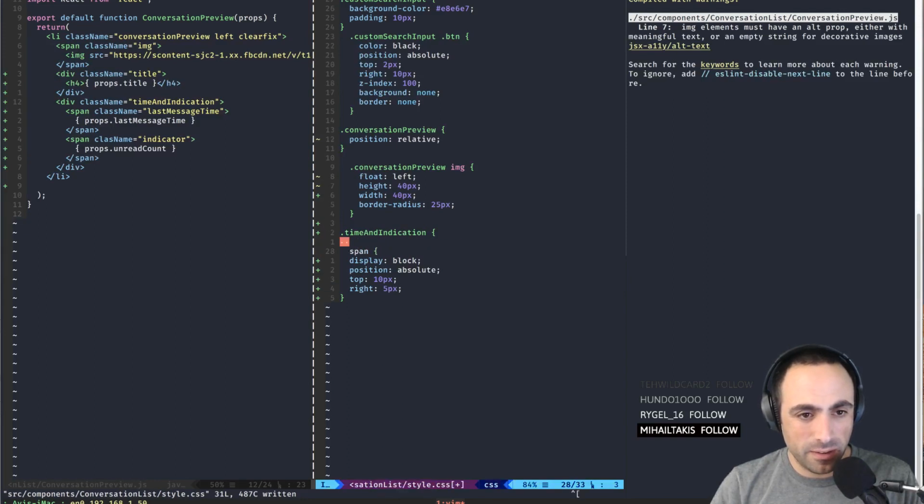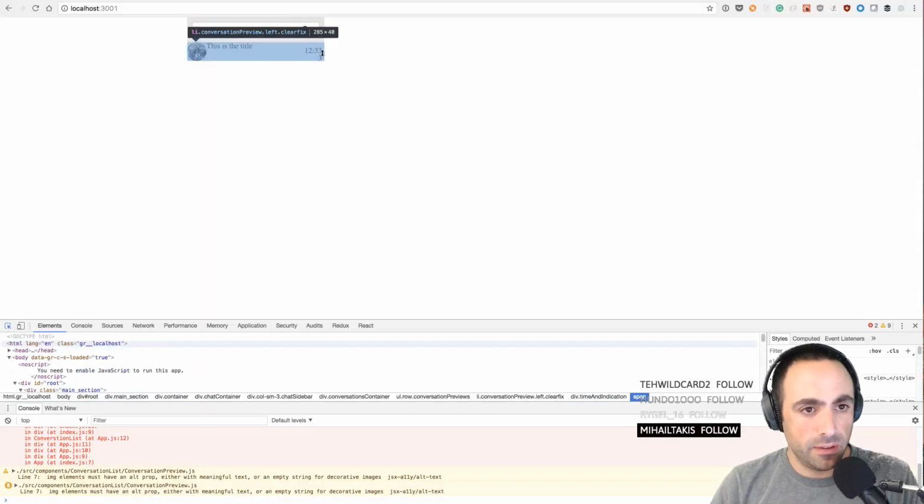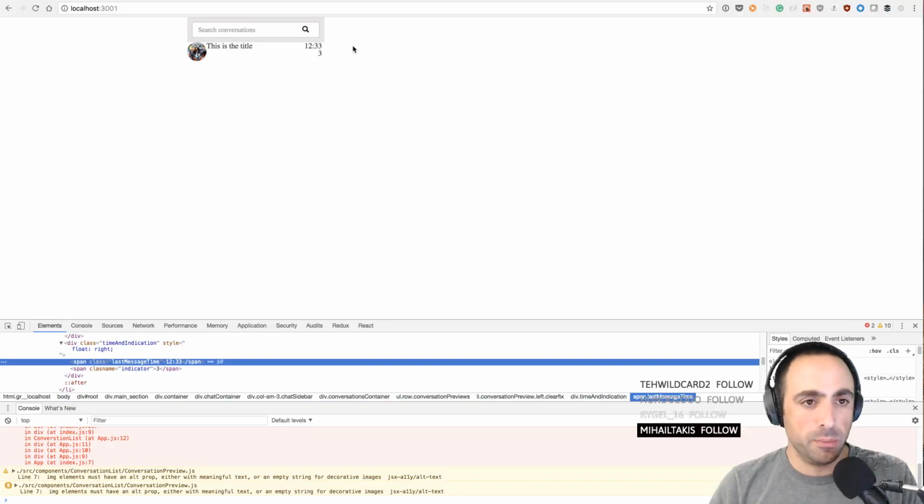So this one is here, and then this one is here, and then this one is here. So now this will look better, and it does. And text align is going to be right. Okay. So then the top is 0 pixel. And now this will be much better.